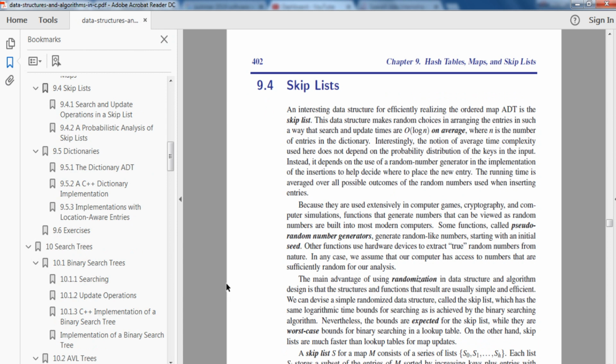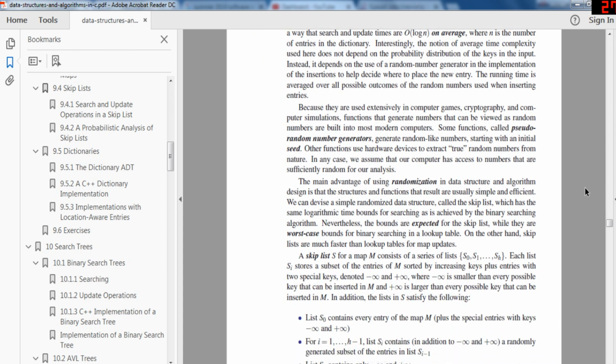Alright guys, we're going to talk about skip lists now. Basically, a skip list is a data structure that makes random choices in arranging the entries in such a way that they're log of n on average. N is the number of entries. It uses a random number generator in the implementation to help decide where to place a new entry. The running time is the average over all possible random outcomes, and apparently it's log of n, so I don't know.